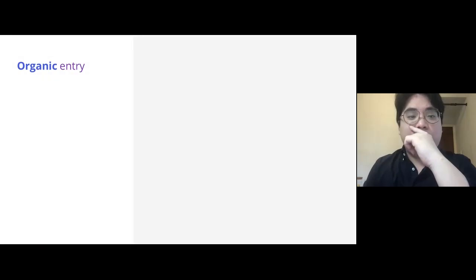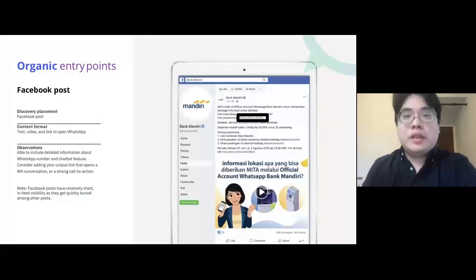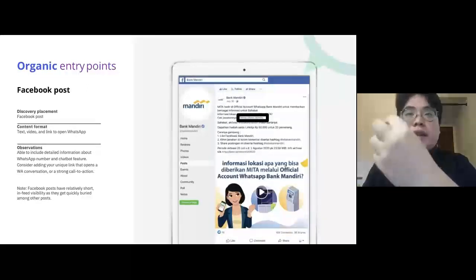Now I have covered all the Instagram organic entry points, and I'll move on to Facebook. Facebook post mainly is a more accessible way for WhatsApp because the post itself can paste unique WhatsApp links when compared to Instagram. Users can just click to open the link if they see the post. However, it has the same issue that it can easily get buried among other posts.